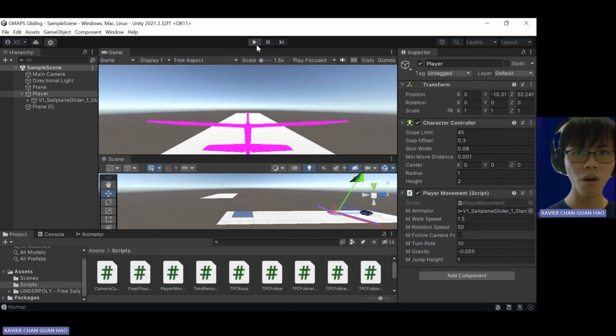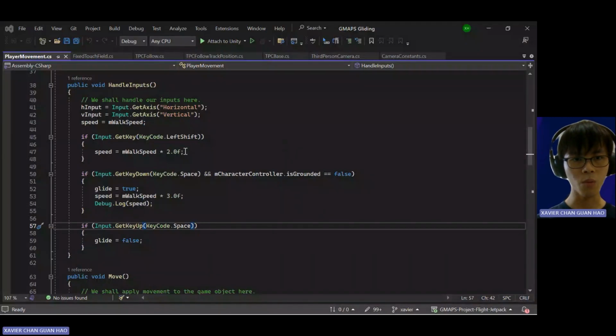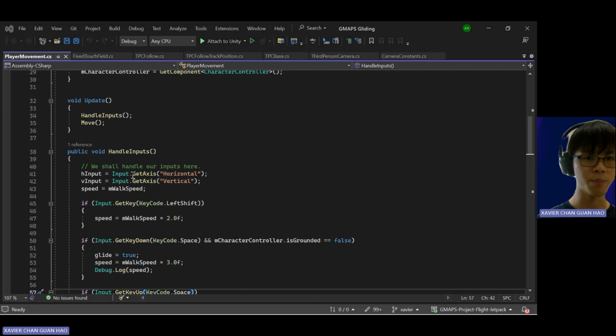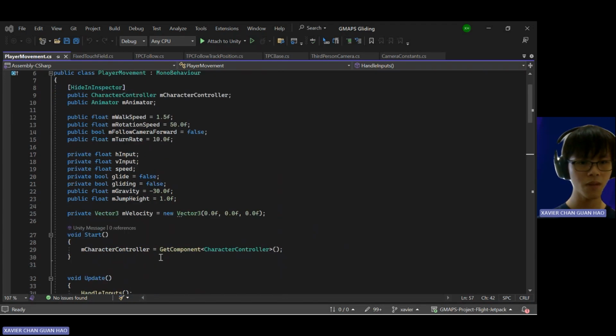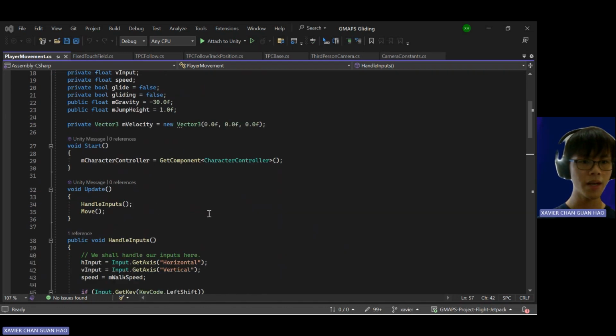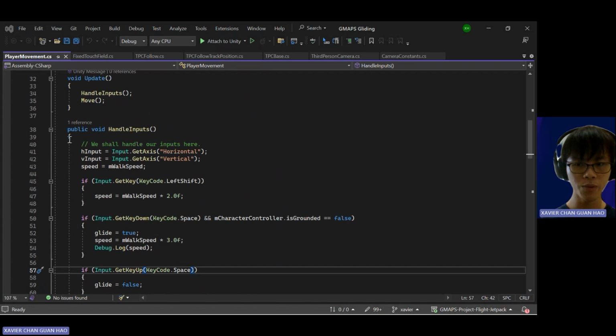Okay. Now, I will show off the code. Okay, so besides all the camera, I will show you how the plane handles its inputs. Firstly, we declare all the needed parameters here, and we declare a new private velocity. We start by getting the character controller, and then we call the two methods handle input and move in the update function. What this does is every frame that the game runs, it will run these two functions in a row. Firstly, we have handle inputs, which serves the purpose of getting the inputs from wherever the player has pressed.